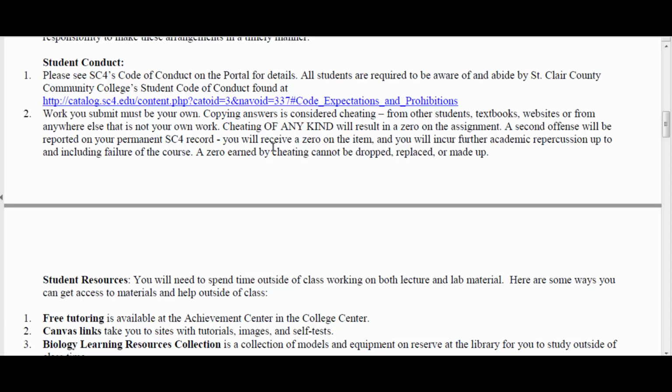The number 2 here on the list is that the work you submit must be your own. So copying answers is considered cheating. Whether you're copying it from other students, from textbooks, from websites, or from anywhere else that's not your own work. If it didn't come from your very own brain, after reading, after watching, after doing all these things, then it is cheating. So cheating of any kind will result in a 0 on the assignment.